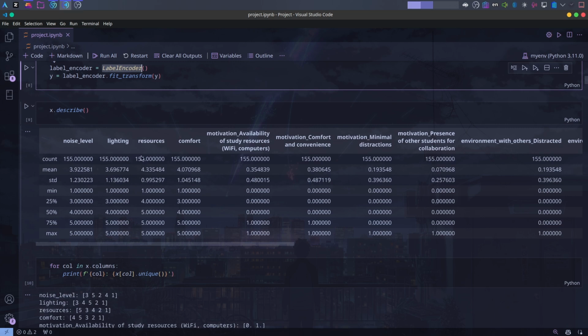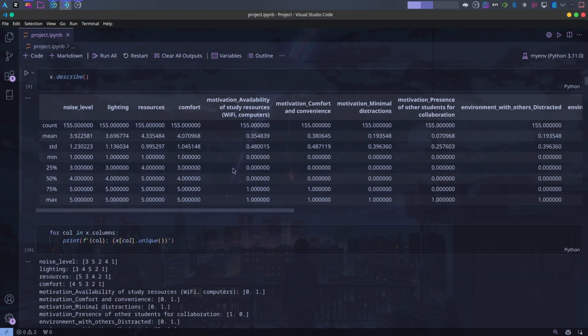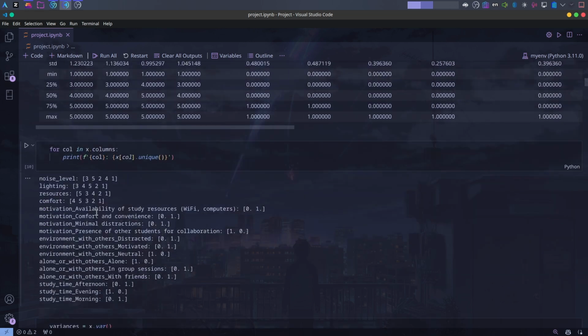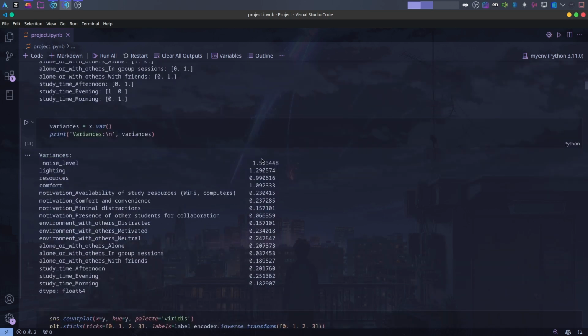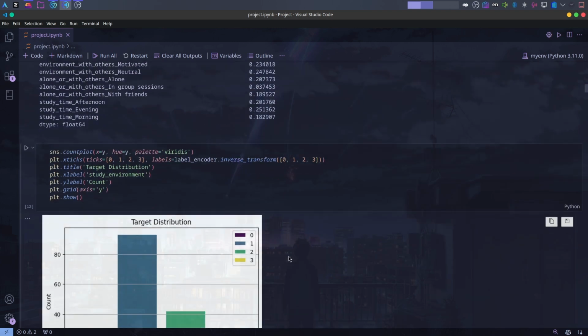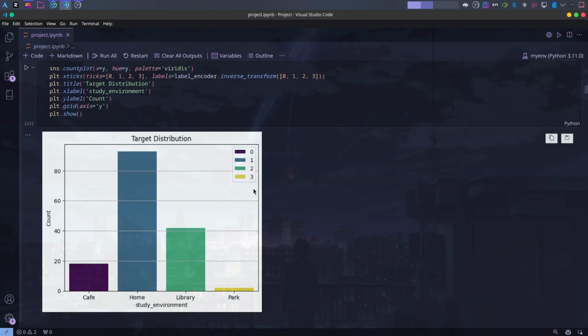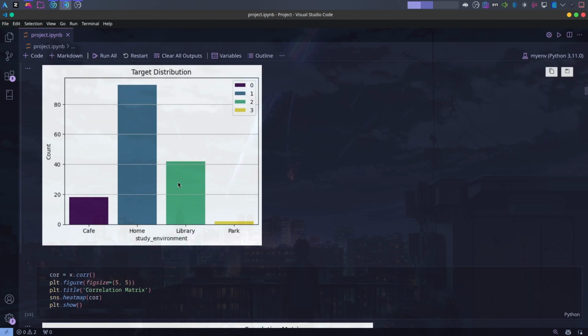And here is just a brief description of X, the count of each one, the mean, the standard deviation, minimum and maximum. And here are the unique values of each of the columns. And here we calculated the variances of those features. And here is the target distribution of our Y value. We see that home is the most frequent value, and the dataset is highly unbalanced, so we need to deal with that before training our models.